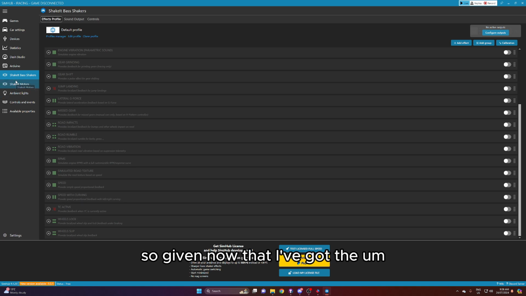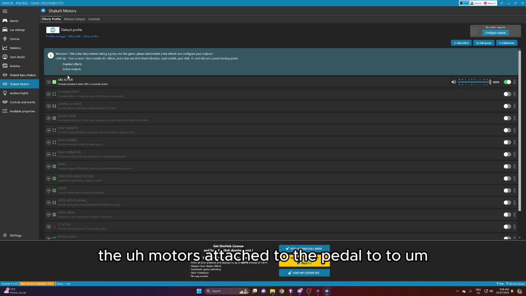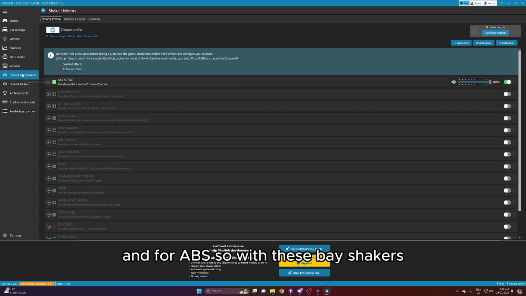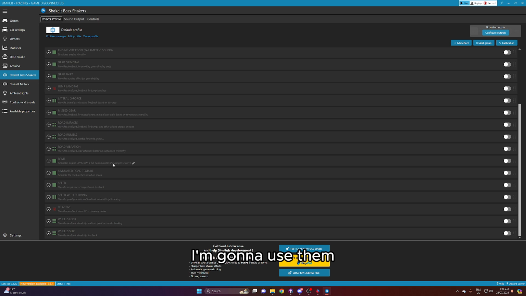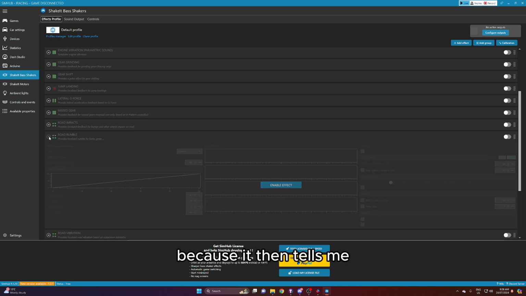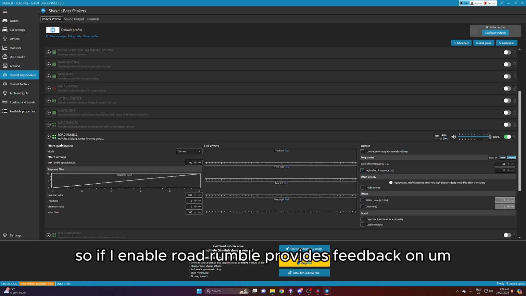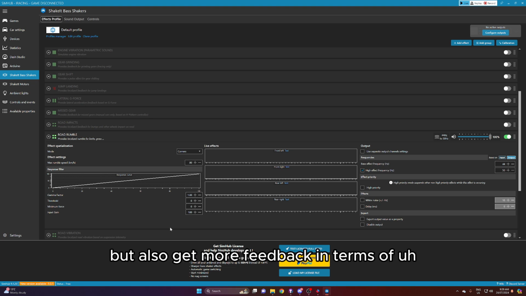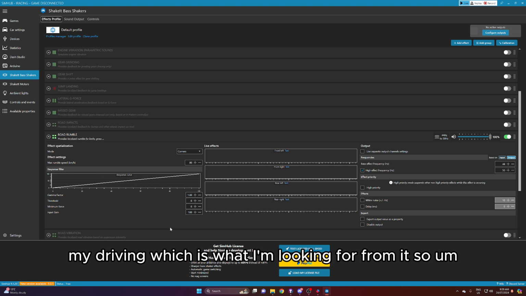So given now that I've got the haptic motors attached to the pedal, I'm really going to use them more for the traction control and for ABS. With these bass shakers, I'm going to use them more to look at something like road vibration or road rumble, because if I enable road rumble, it provides feedback on curbs and grass. So then I'll be able to get more immersion, but also get more feedback in terms of my driving, which is what I'm looking for from it.